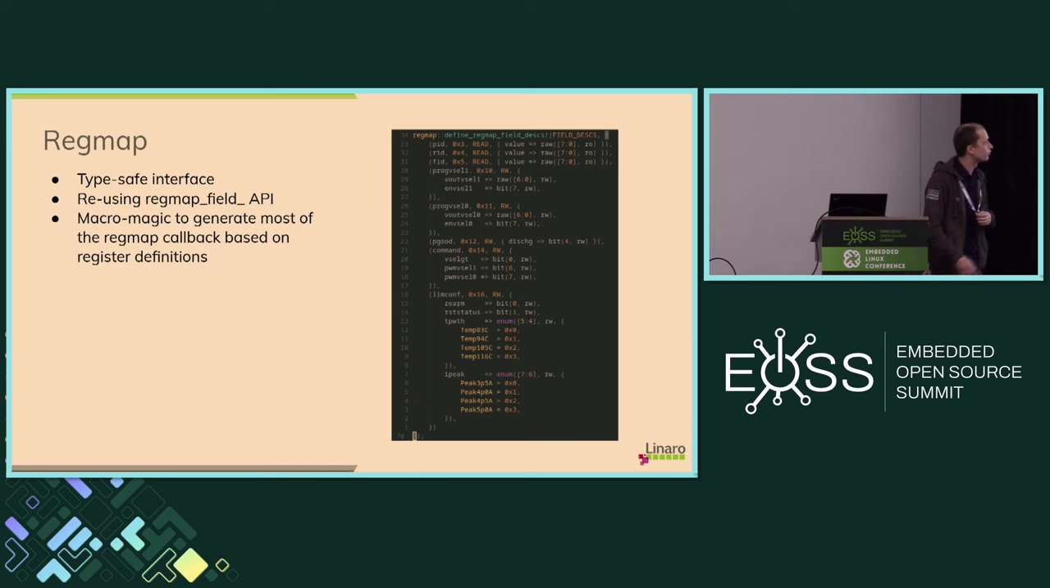The thing about Rust is that you can do stuff that is type safe and detect some errors at compilation. My drivers are using regmap, and I'm using the regmap field APIs to try not to redevelop stuff that is already in the kernel. And you can do some macro magic to generate as much code as possible. Thanks to that, you should be able to not make any error, because if you try, for example, to write the wrong value to a register, it will be detected because the type will be incorrect and you will get a compiler warning.